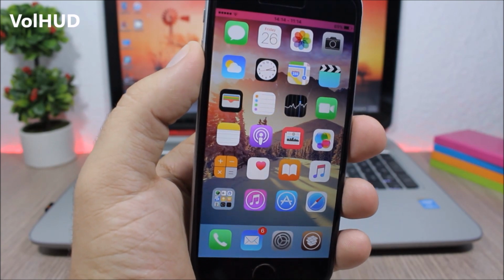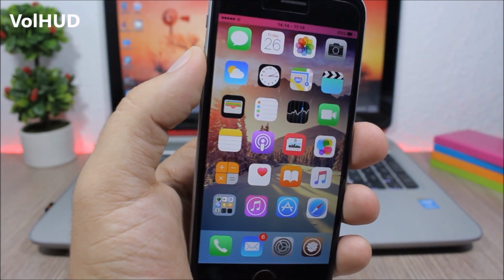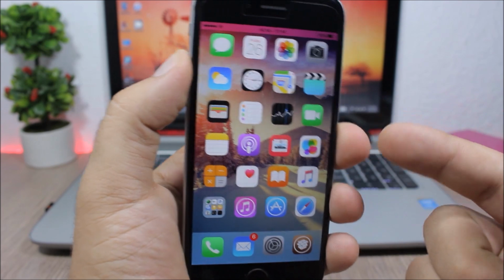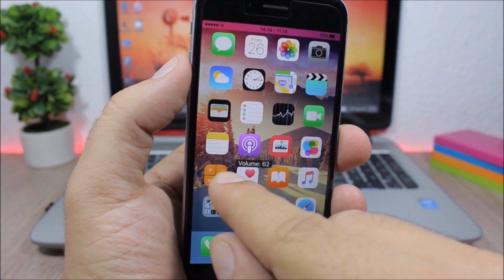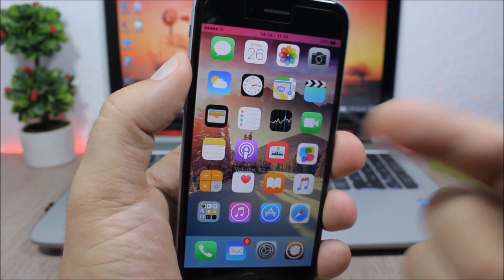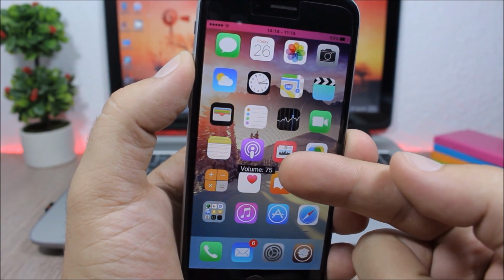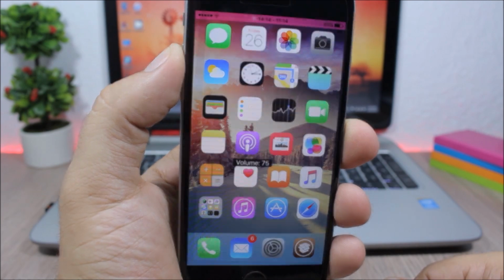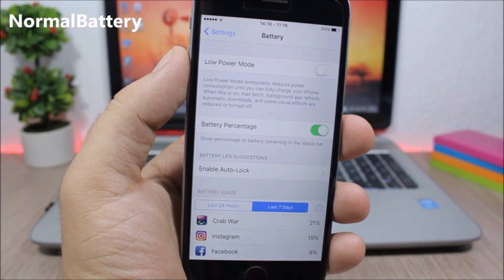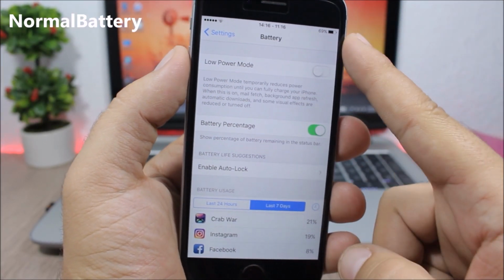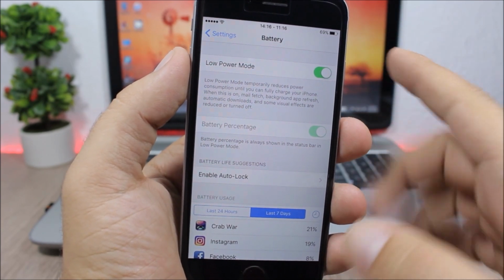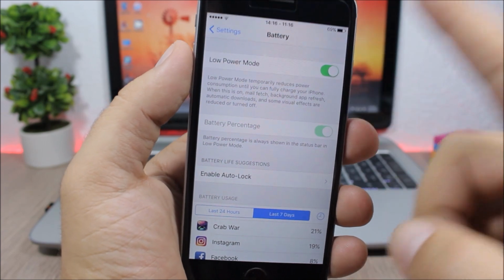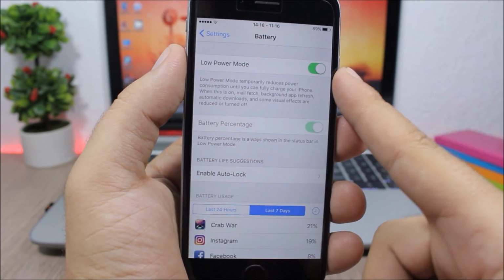ValHUD. This tweak will remove the stock HUD of iOS 9 and will replace it with this way smaller HUD, as you can see here, just a small little banner and the volume and the percentage of the volume right here. NormalBattery. This tweak will prevent the yellow color from showing up on the battery indicator when you turn on the low power mode, so it will be always the same color whether you turn on or off the low power mode.